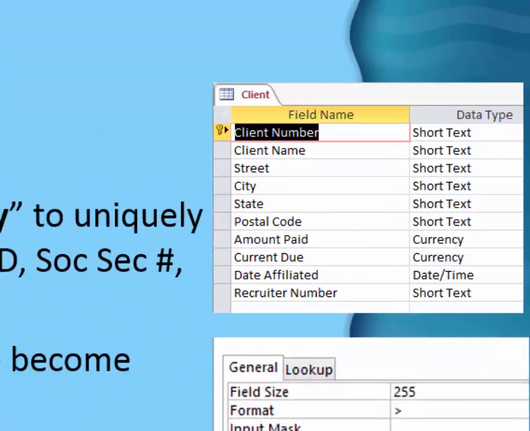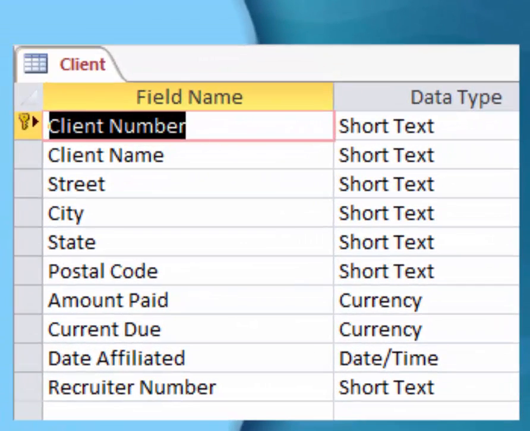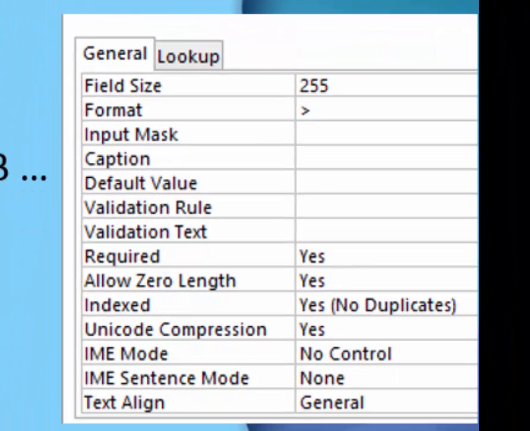See here in our client database, client table, we had client number. That's the primary key. Do you see that little key there? Client name, street, city, state, and so on, amount paid, and so on. Notice that different fields have different data types. Most are text, but we have a couple of currencies there, and we have a date/time. There are some more.